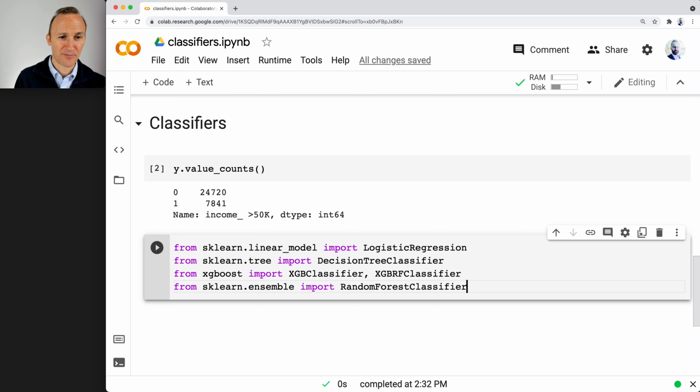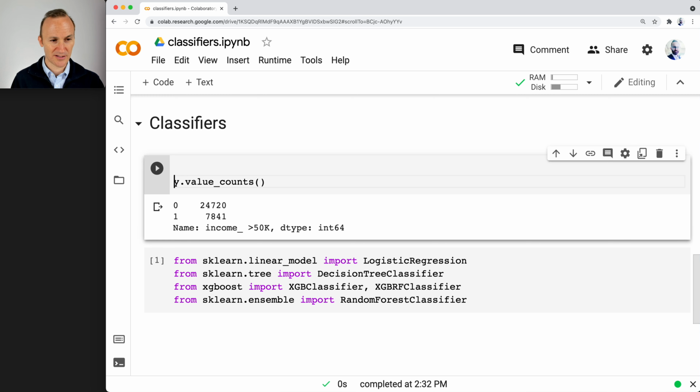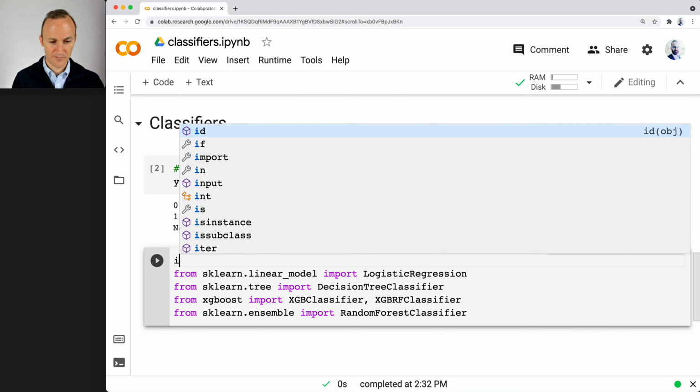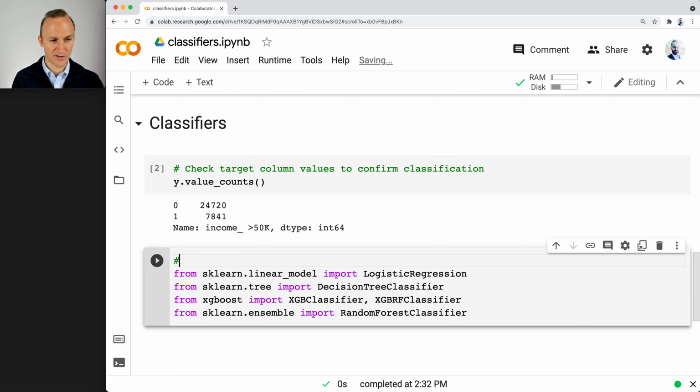Now, recall that decision trees give 100% accuracy without splitting the data, and this does not have a separate training and test set. So let's go ahead and actually split the data. Okay, I want to say what I'm doing here so that we're all aware. Check target column values. Right, that confirms classification. And here we're importing classifiers.